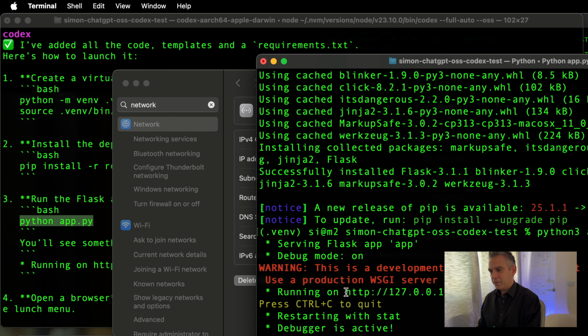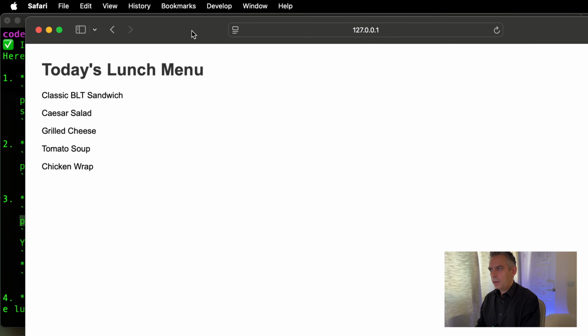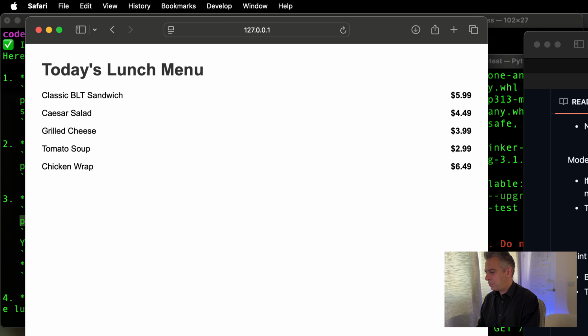Okay, it says I've run a production server. Here it is. Let's go to our browser and look at this. We actually have a lunch menu completely created. Now remember, this is just the most basic thing I asked it to do, but it still came up with a website, a server, all of the items, made up pricing, and this is just the start.